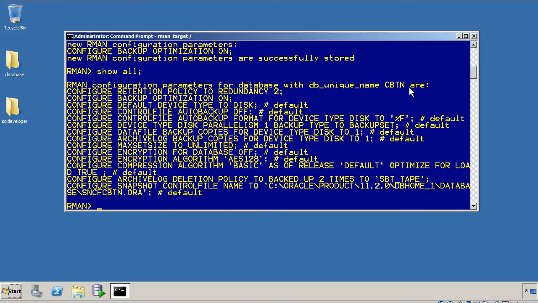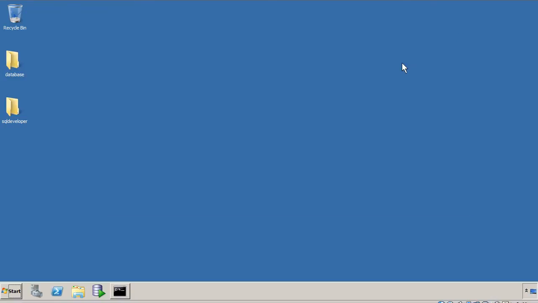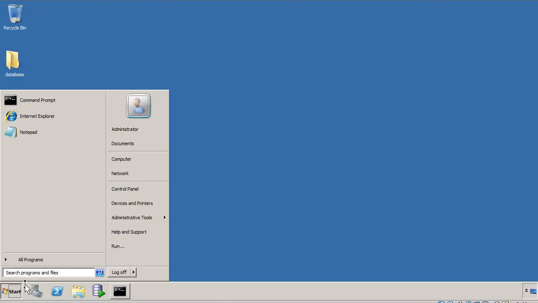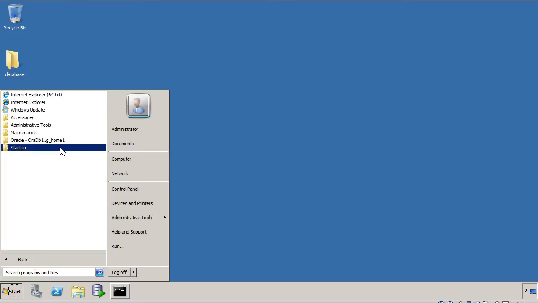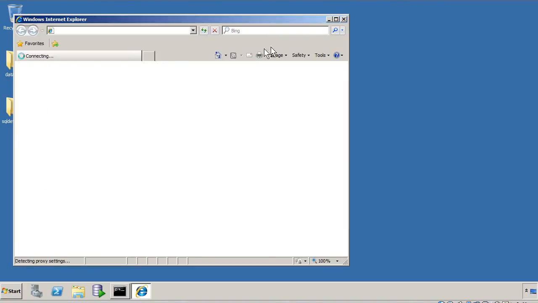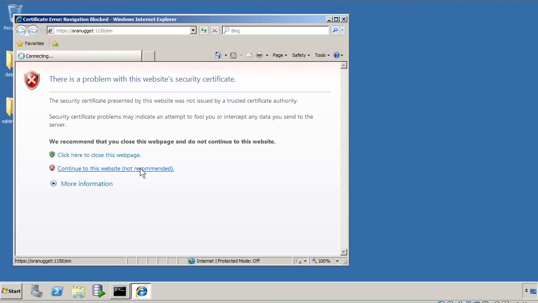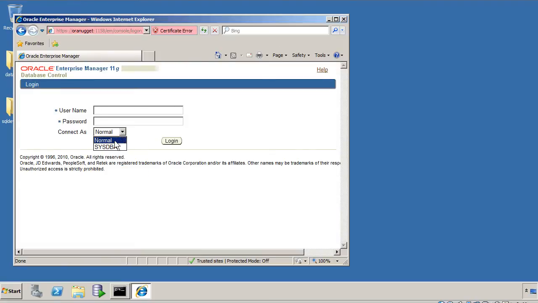The other way to modify RMAN default configuration values is through the database control, also called the Oracle Enterprise Manager web console, and you see we have a shortcut for it created by default. Oracle for Windows is especially helpful as far as setting environment variables for you and the like. We're going to log in as the sys user, specifying the SYSDBA privilege, of course.